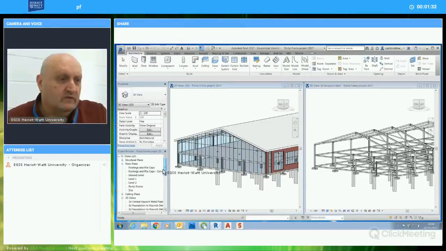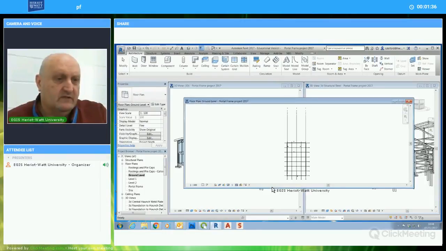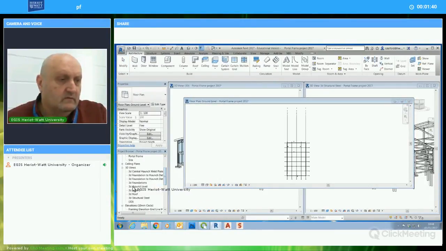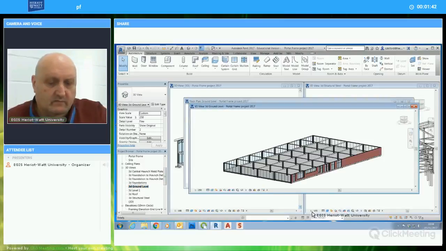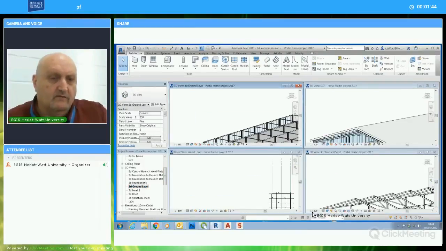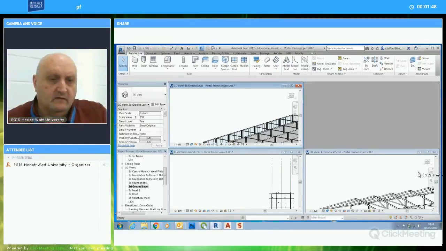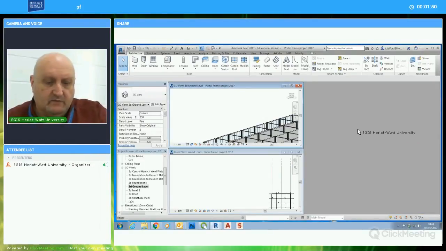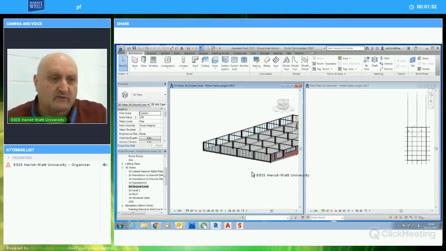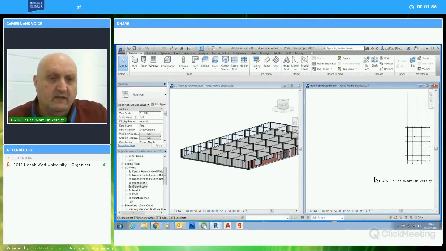The two views I want are the floor plan for the ground level. That's this one, and the 3D ground level, which is this one. So I'm just going to WT all four and get rid of the ones I don't want. I don't want that, and then I don't want that either, and then I WT that again, WT Windows tile. And I'm going to work away in plan in here.